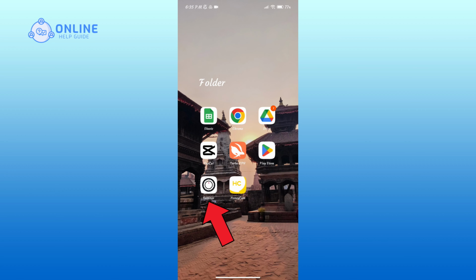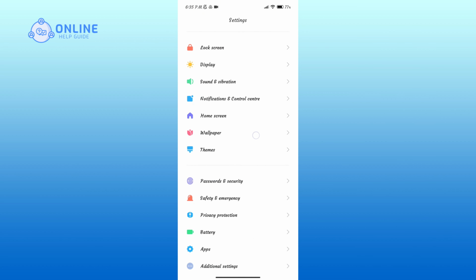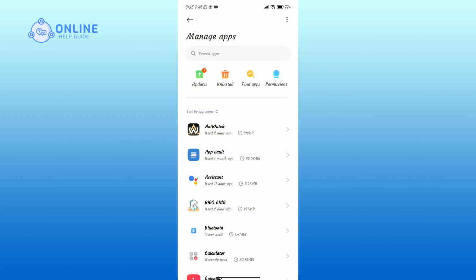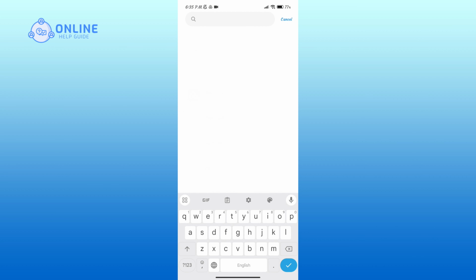First of all, open Settings application. Now scroll down your screen and go to Apps option. Here tap on Manage Apps. Now in the search bar, type in Honeycam.